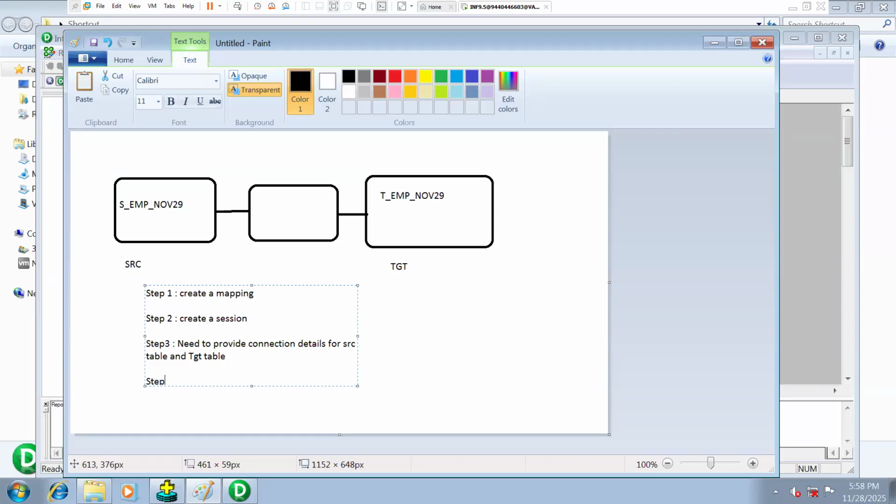And step 4, create a workflow. Okay, are you clear? First, we have done creating the mapping. Then we need to create a session and provide connection details for the source table and target table. Then create a workflow. Then we need to run the mapping. After running, we need to monitor the results in the workflow monitor.